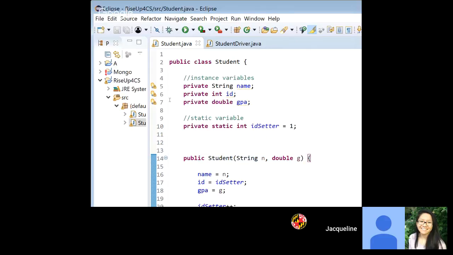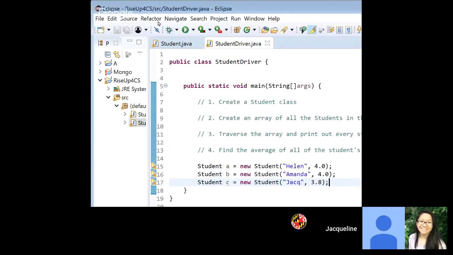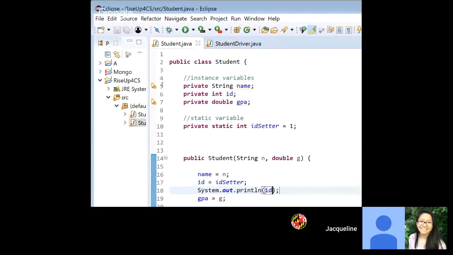So let me go ahead. Once we set the ID, we'll go ahead and print it. We'll also print out the name so we know who we're dealing with. Let me add some lines so this becomes easier to read.